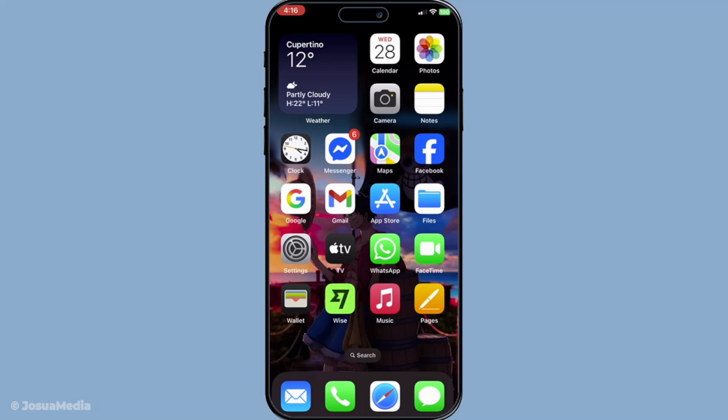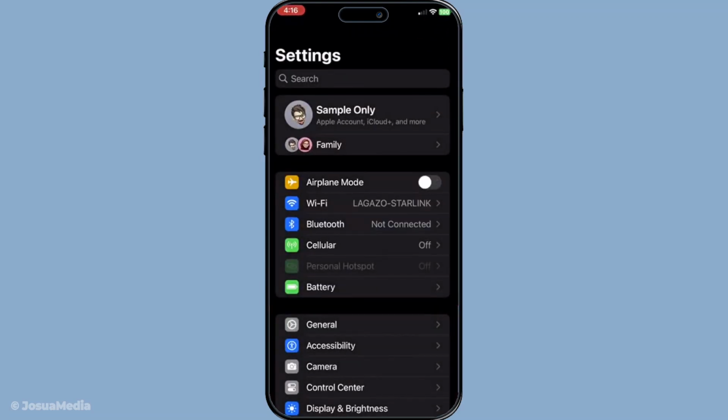Let's get started. First, we need to access the iCloud settings on your iPhone. Begin by unlocking your iPhone and heading to the home screen. Look for the settings icon, which looks like a grey gear. Once you've located it, tap on it to open the settings menu.